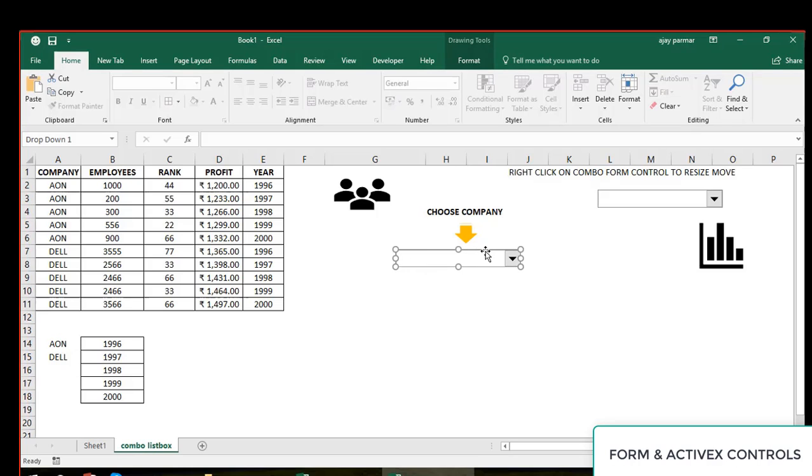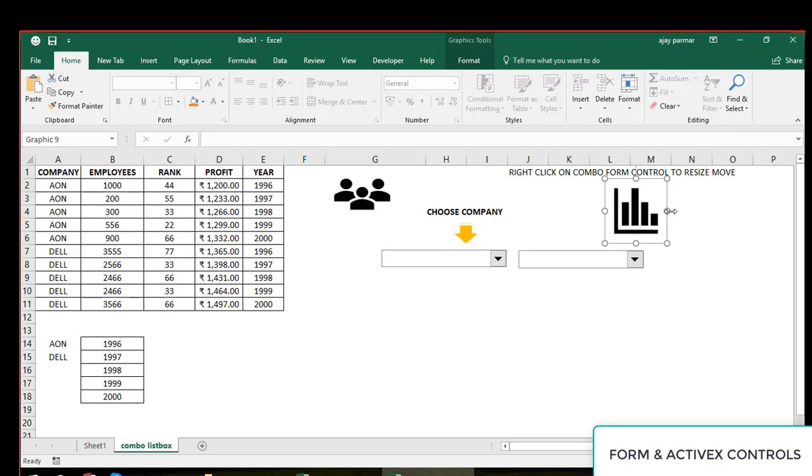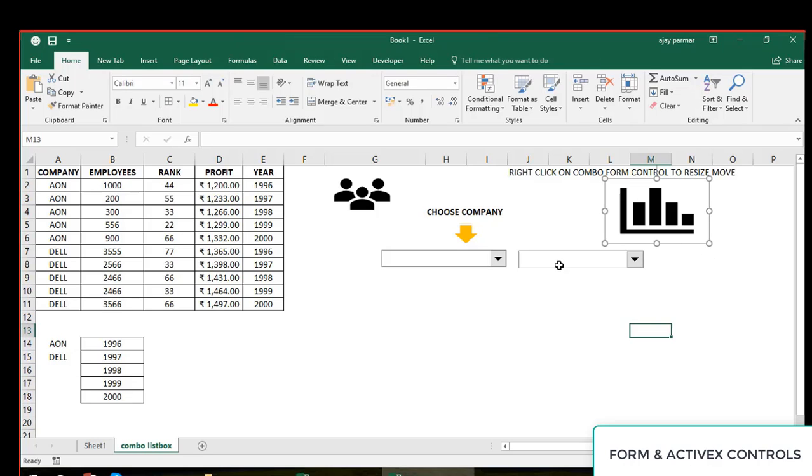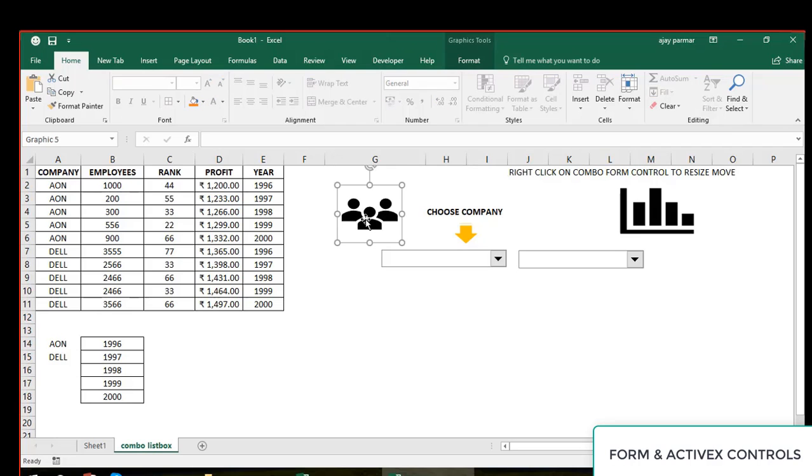You can also use the left and the right arrow. And now I click on this and put it here, and this image maybe can come here like this. Okay, so this is how we can make this graph.